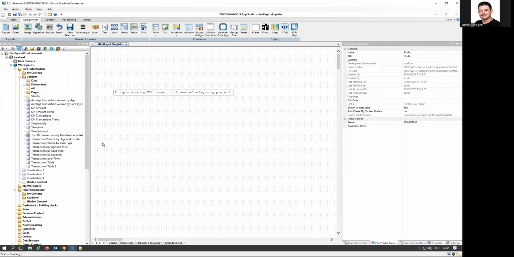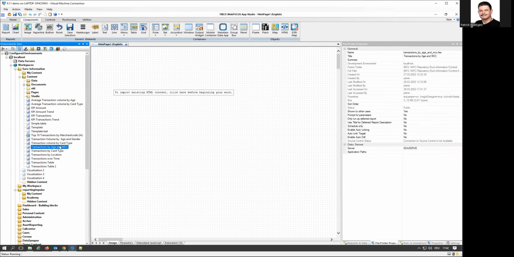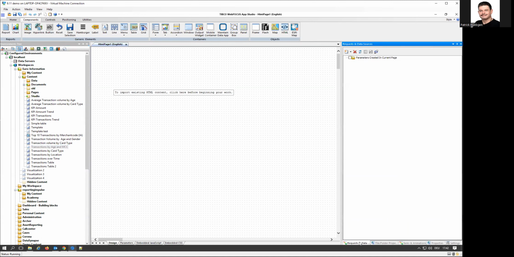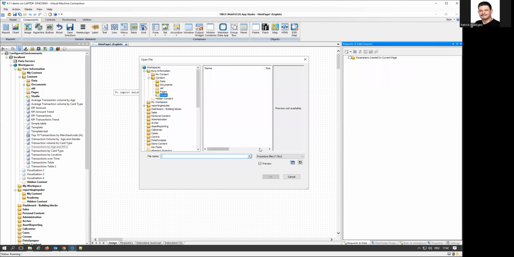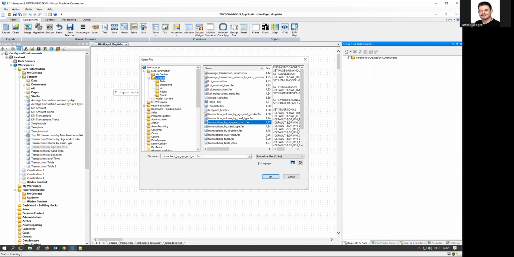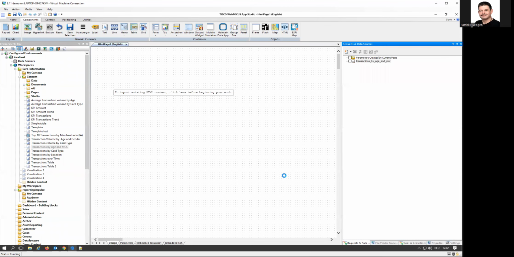Now I want to include that element in here. First step is go to requests and data sources, external request, WebFOCUS procedure. Go to my content. Remember, it's my transactions by age and MCC. I can preview it here or not. It doesn't matter. Select OK.